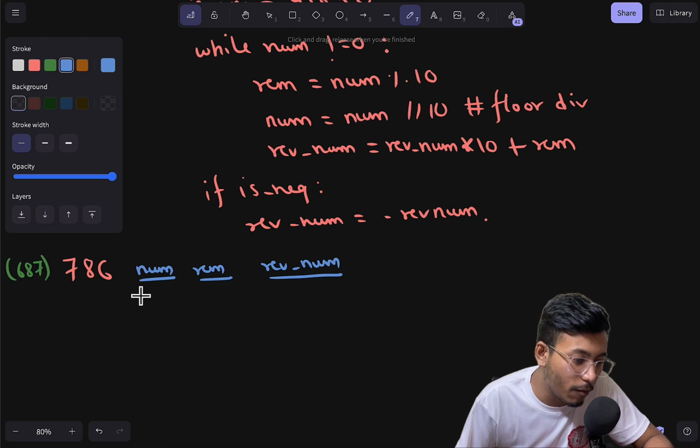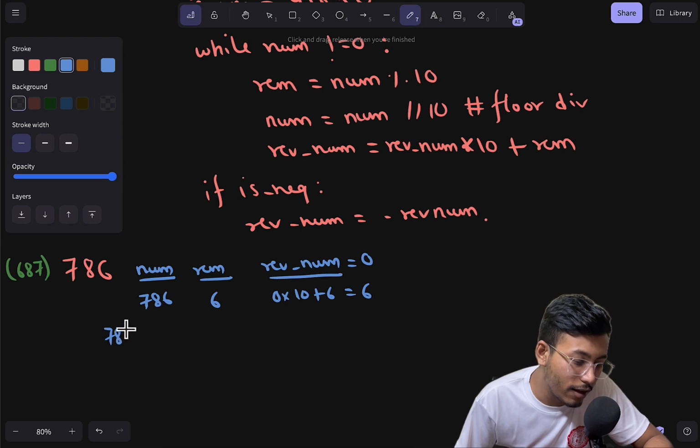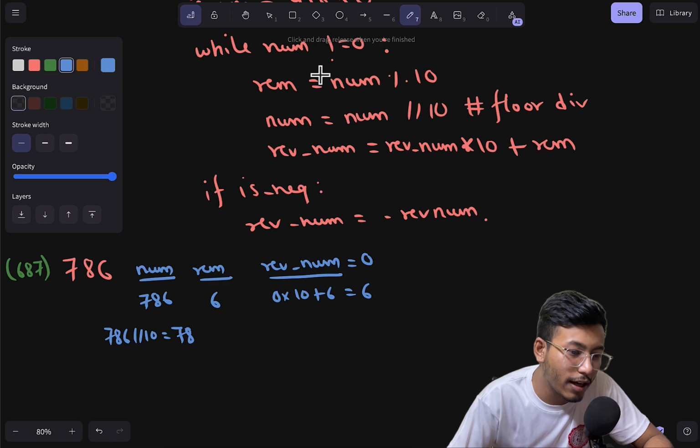Initially the number will be 786. The remainder will be 6. Initially the reverse number will be 0, and when we do 0 into 10 plus 6, we get 6. And what we need to do is update the num value. So we do 786 double divide by 10, which is 78. Once again we go to the while condition.